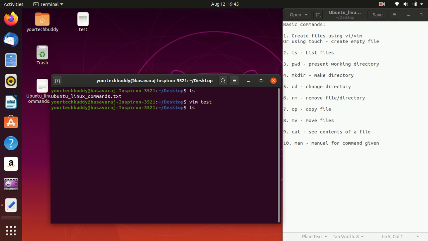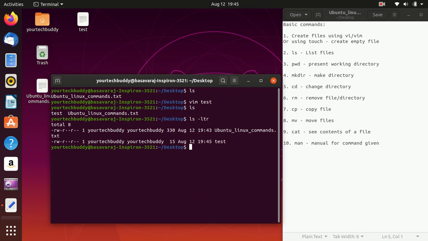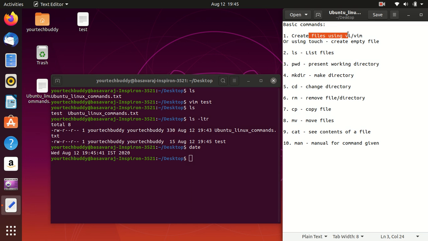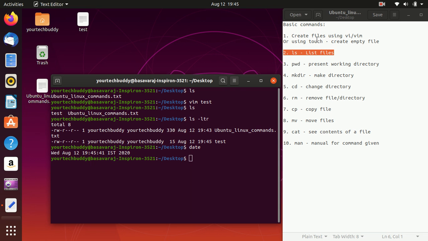If I list down the contents of the folder, it should list down that file. So this is the file which I generated just now. If you want to see more details of the file, use ls -ltr. You can see this is the file which we created just now, and this is the time at which it was generated. So we covered how to create a file using Vim and list down the files in the current working directory.